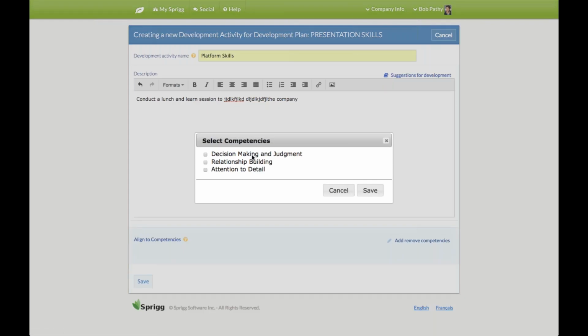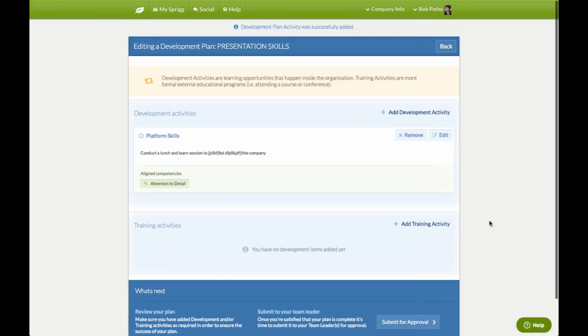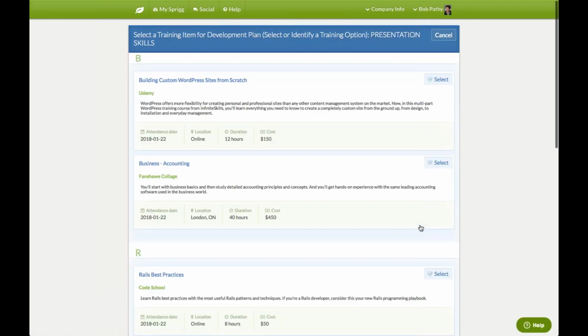So in this case, these are the 3 competencies that have been assigned to my position, and what I'm going to do is just identify the most relevant one. I'll hit save, and then it prompts me to save this part of my plan and go on to complete the second half of my plan, which is identifying the training activities.